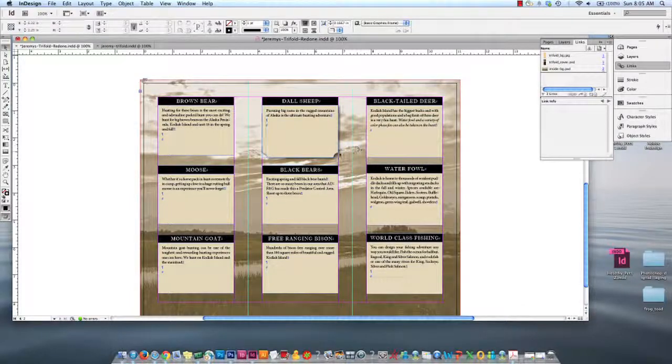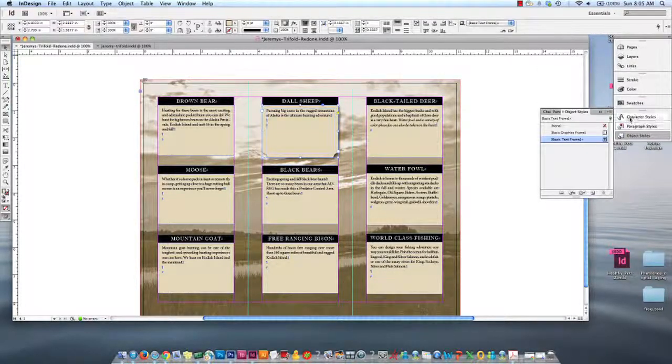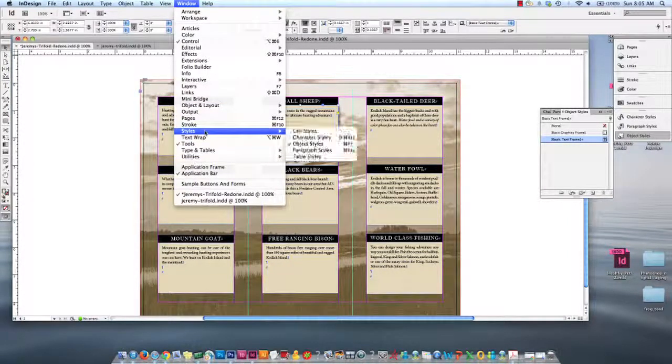And now, instead of going to each one of my frames that already exist, I'm going to make an object style out of this and then apply it, just like how we did with paragraph styles and character styles, to all the rest of my boxes, my text frames. So I'm going to do it by going to Object Styles, which is in the same little grouping as the character styles and paragraph styles. But if you don't have it, go up to Window, Styles, and then choose Object Styles.